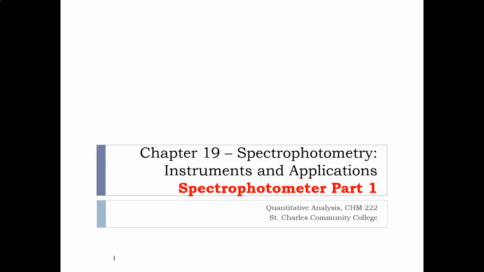So this is the beginning of chapter 19, which is called Spectrophotometry, Instruments and Applications. This is very much a continuation of chapter 18. Chapter 18 got us some background on light and Beer's law a little bit, talking about how that works. So in chapter 19, what we're going to be focusing on is the instrument itself, that we make the absorbance or transmittance or percent transmittance measurements of.